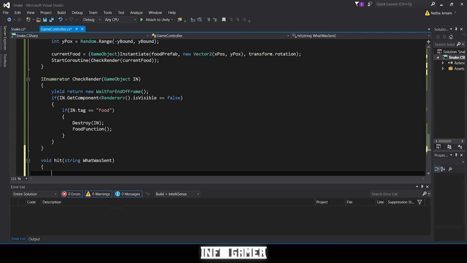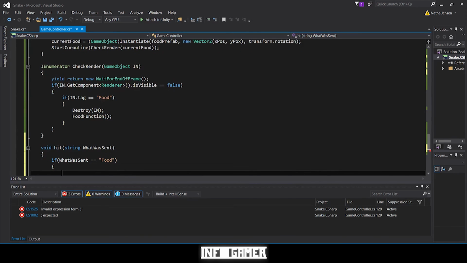Now inside this function we're going to have two if statements, but we're only going to write one of them in this video, and that's going to be to see whether the message that was received is equal to food. So let's say if whatWasSent equals food, and then open the body.